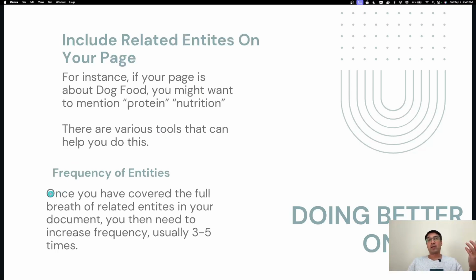The next important thing when you're optimizing your on-page is to make sure that your entities are frequently mentioned. So once you have covered the full breadth of entities that are highly related to that page, you then need to increase the number of times they appear. Usually it's 3 to 5 times. That will be the average if someone asked me. But in some cases, you might want to do more.